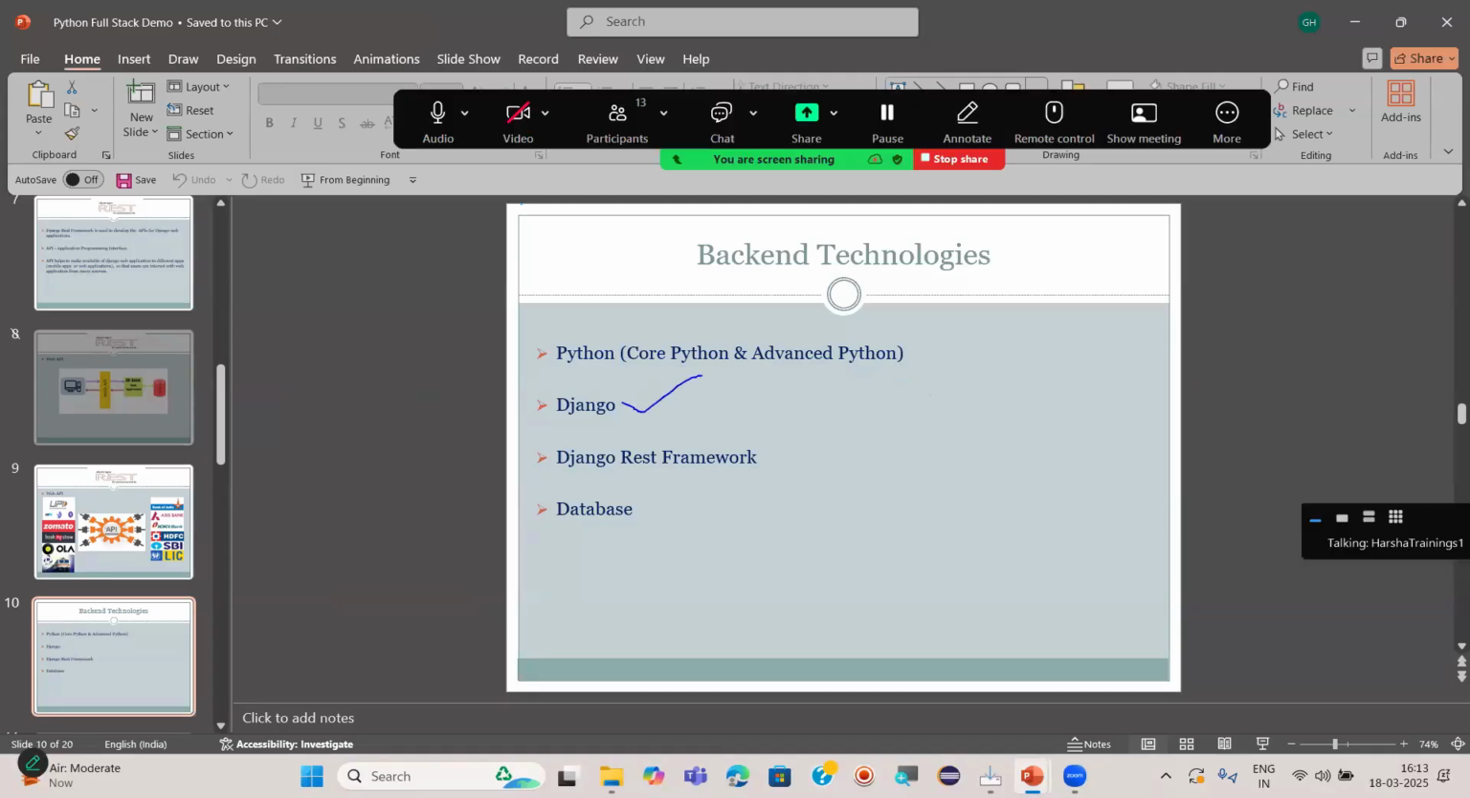Next, Django. I will also explain what this is. Then Django REST framework, and then the database will also be covered. So what is the use of a database here? Any application contains data. Any application needs to store data. Whose data? User's data and application data, we have to store.